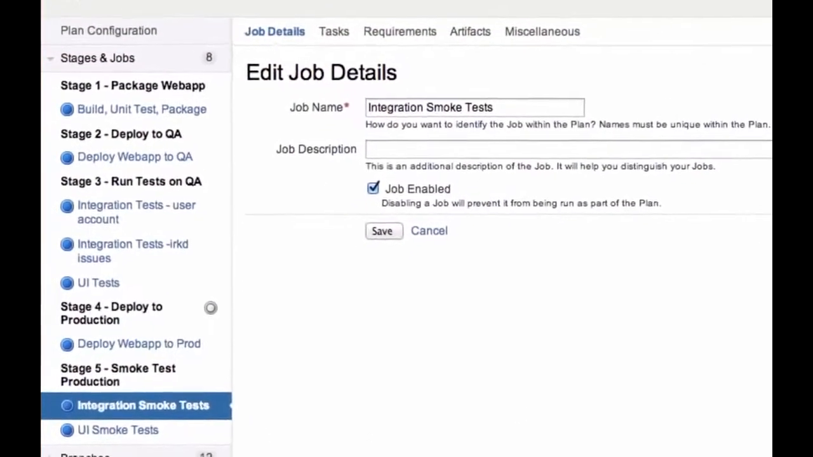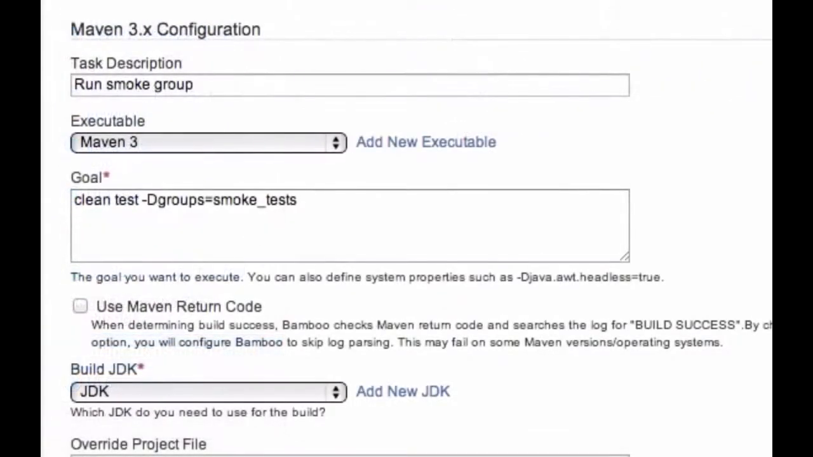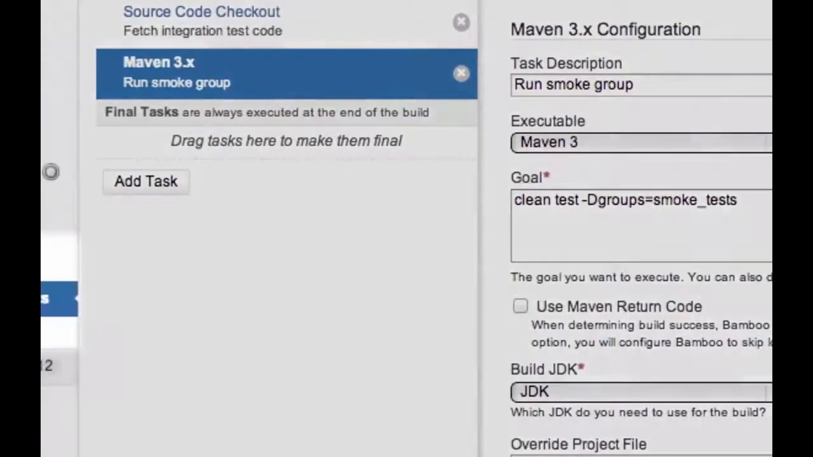Following the production deploy, we return to automatic execution and run some smoke tests. This is configured in the same way as before, just with different test groups and only 2 parallel running jobs.